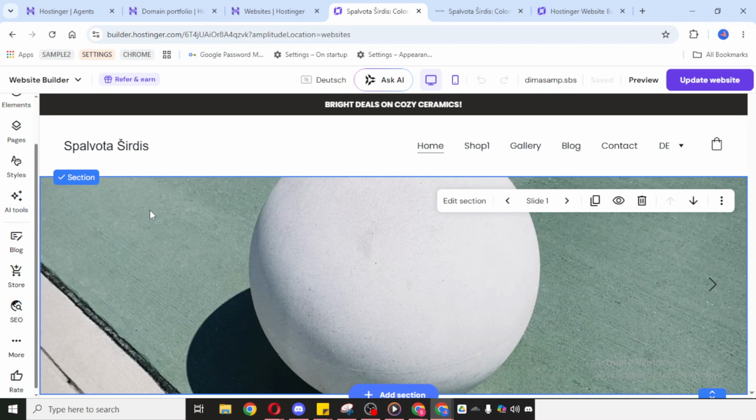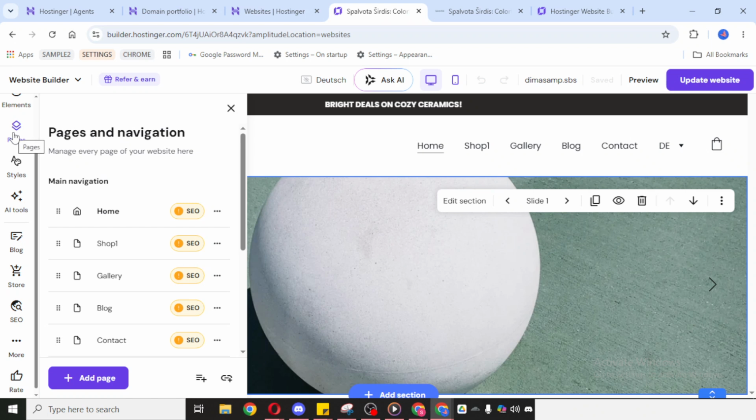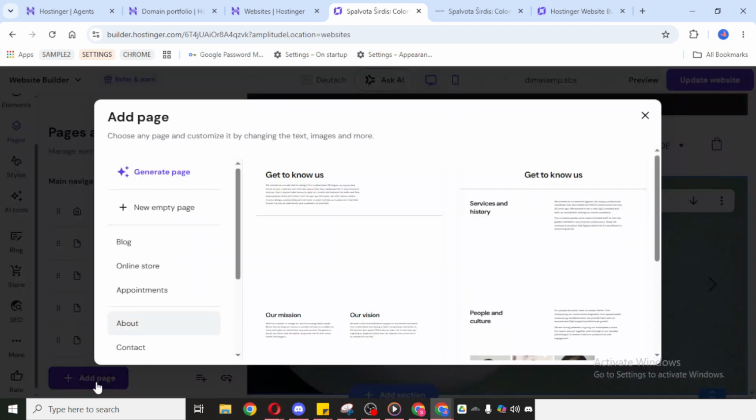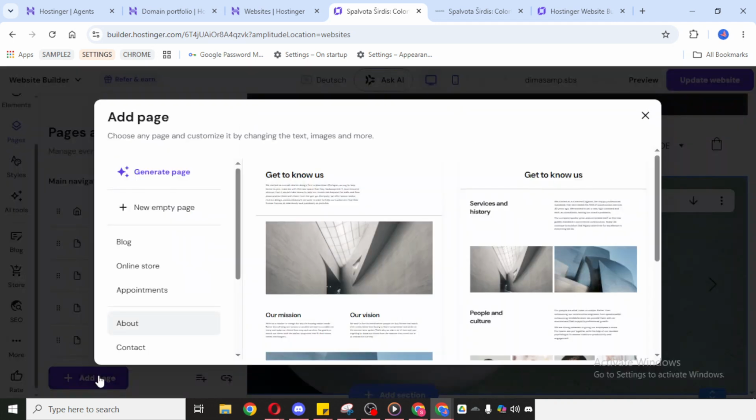Next, find and click Pages. This is where all of your current website pages are listed, and it's also the place where you can create new ones. After opening the Pages section, click Add Page to start creating a new page for your privacy policy. You should now see different page options or templates. Look for Privacy Policy and select that template.